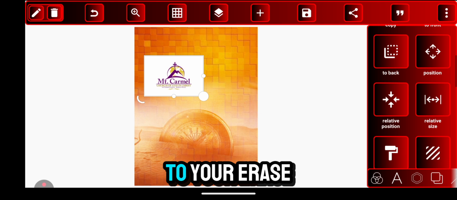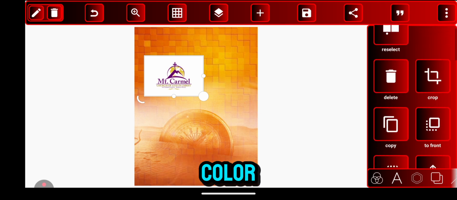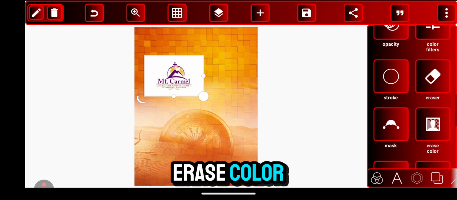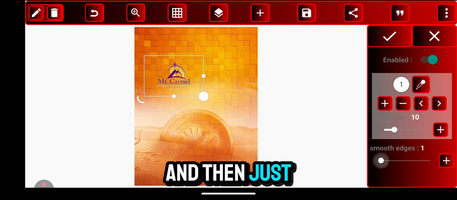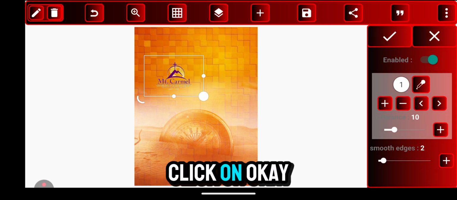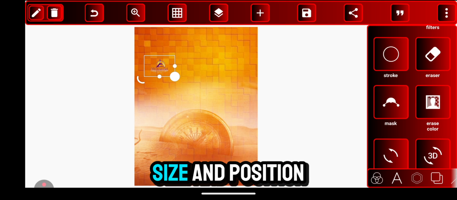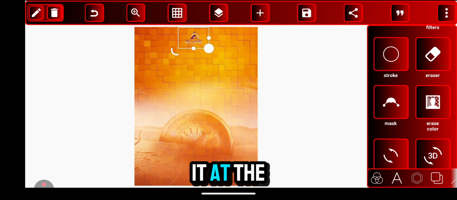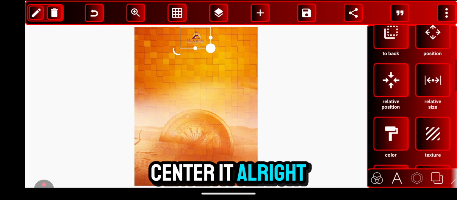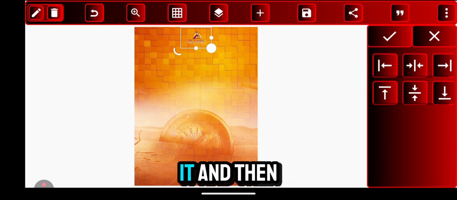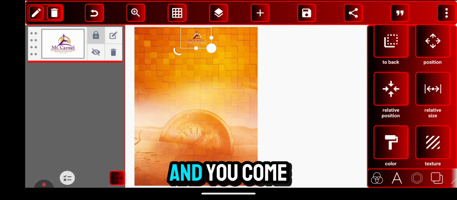Therefore, go to your erase color. Okay, go to erase color. So look at it here, erase color, mark it and then just increase it a bit and then click on OK. Then reduce the size and position it at the top this side. Okay, now you can center it. So you center it and then it's positioned at the top and you come and lock it.